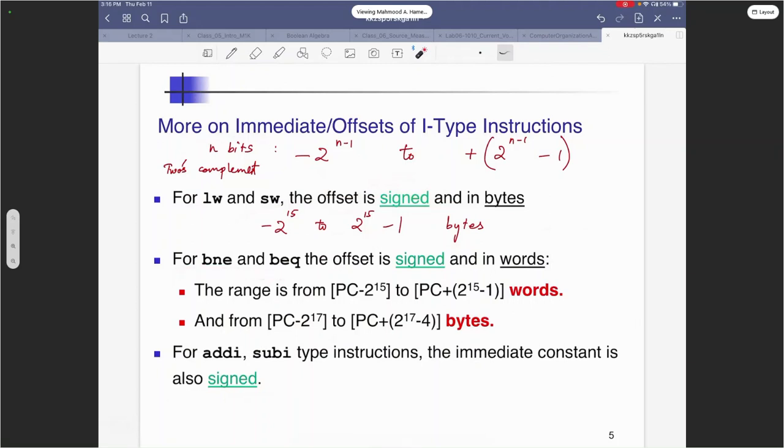We have branch when not equal and branch when equal also as I-type instructions, in which we have a 16-bit field which is going to give us the offset. Again, the offset is signed, which means that when you branch, you can go up or down relative to the current program counter. But the offset is not mentioned in bytes, it is mentioned in words. Why do you think it's in words?